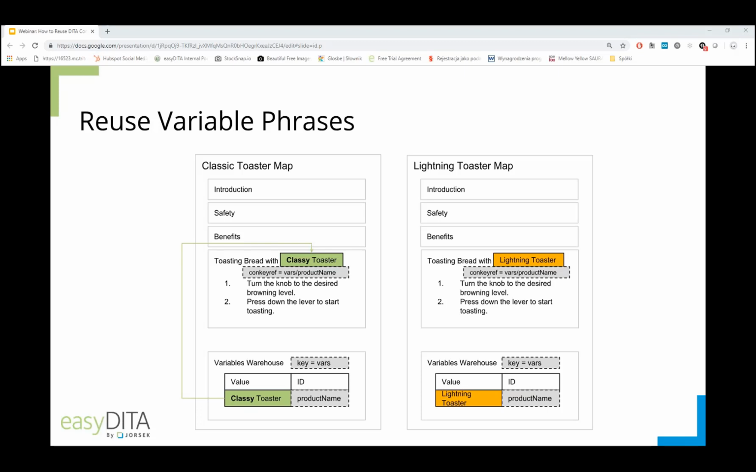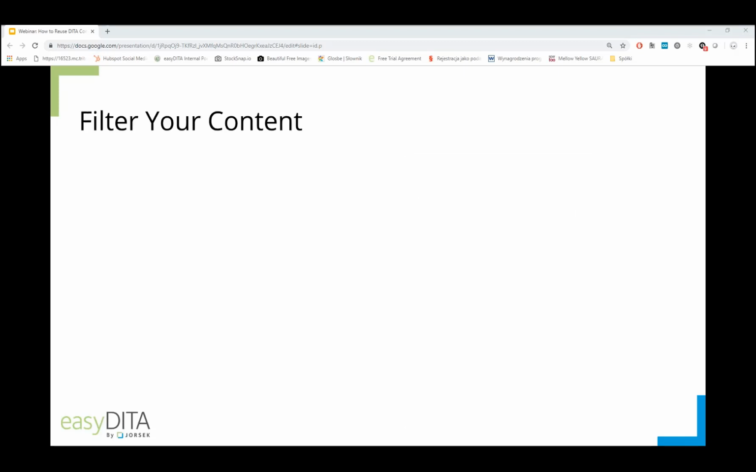So again, it's a huge time saving, and also, there is consistency involved in quality of content with this type of reuse and so on and so forth. But I won't go into detail about this because we don't really have time for this.